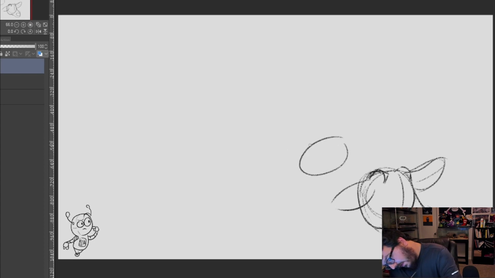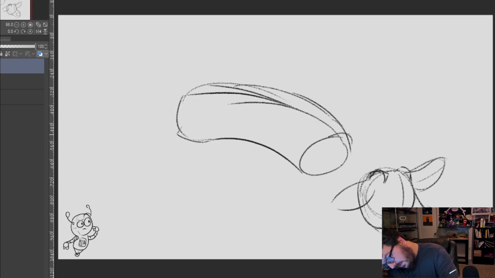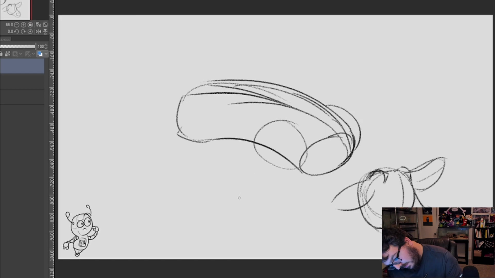So let's say, oop, slightly bigger noodle. Okay, limb, limb, paw. Paw here would be hidden.